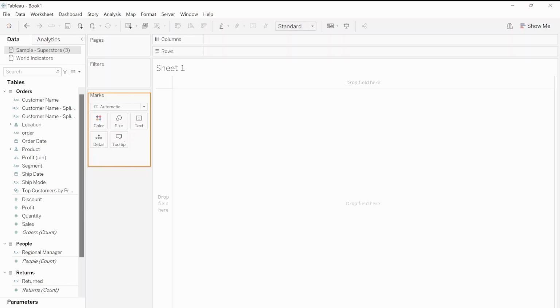And then we have tooltip, which is basically when you hover over a sheet or a mark or something, it gives a little bit extra information and you get to choose what actually goes in there, which is very useful.